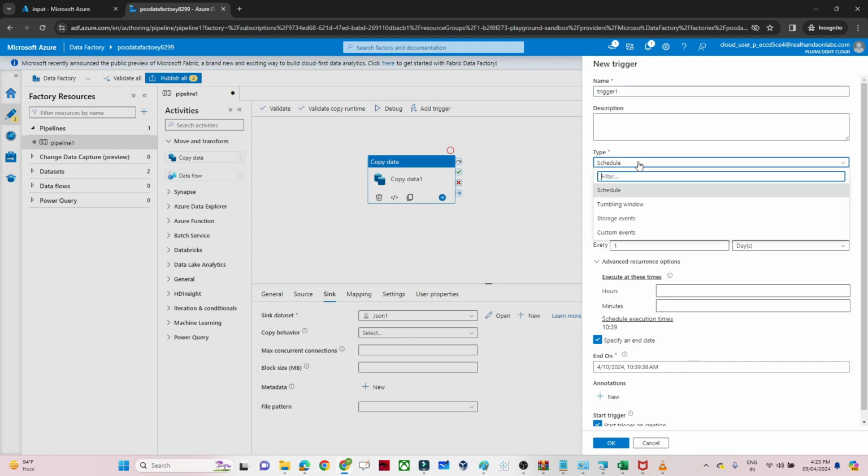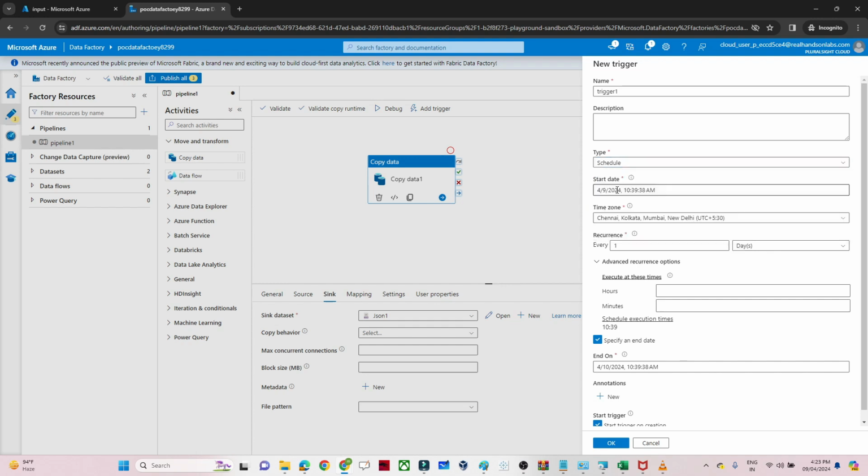After that we have to select the type. So we have 4 types, you can see. We have a schedule trigger, tumbling window trigger, storage event trigger, custom events trigger. So as of now we are going to discuss about the schedule trigger. So I'll select that. After that you have to select the start time. So I will select the current time. This is my start date. And after that you have to select the time zone. Based on your location you can select the time zone.